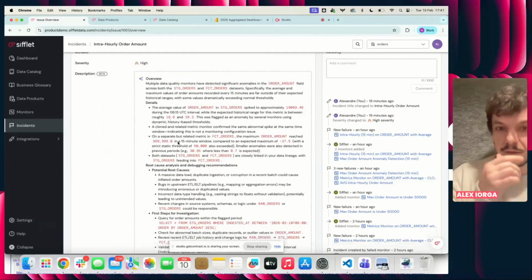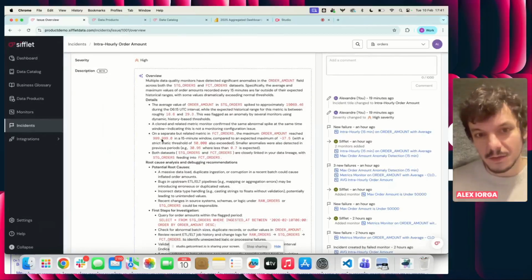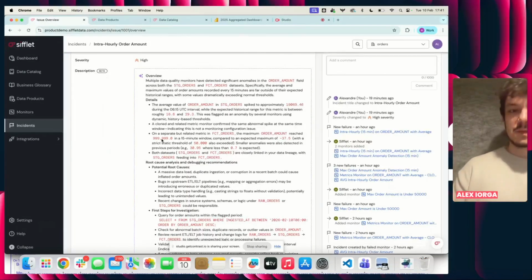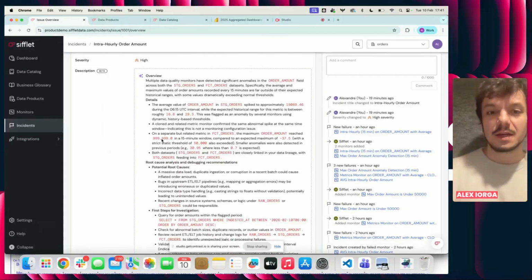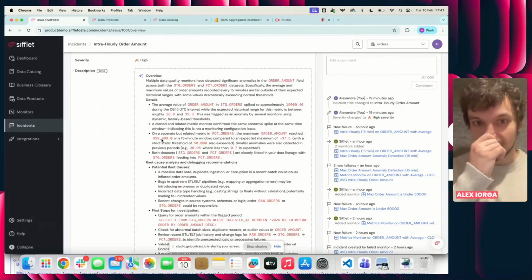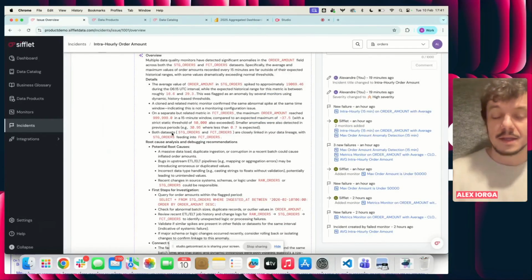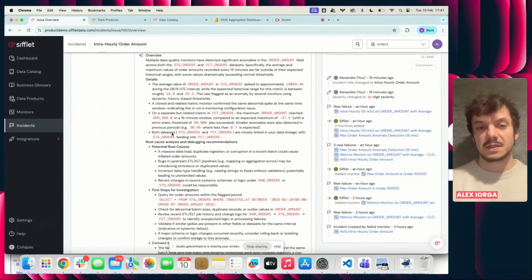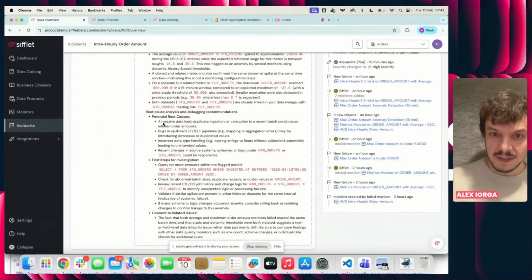We've got a separate monitor that's looking at the maximum order amount where we detected a value of 1 million. So it seems that this might have been caused by a single erroneous transaction that made its way into my staging table. And since both data sets are closely linked, it's also taking into account data lineage to explain that the error started here, and that's why we're seeing the impact all the way across. We've then got a breakdown of potential root causes.